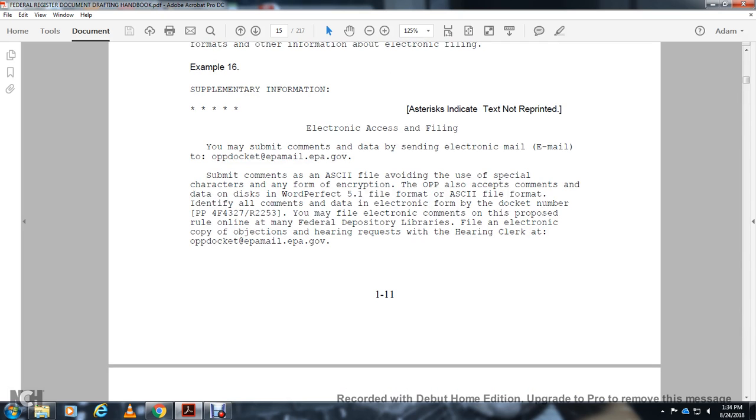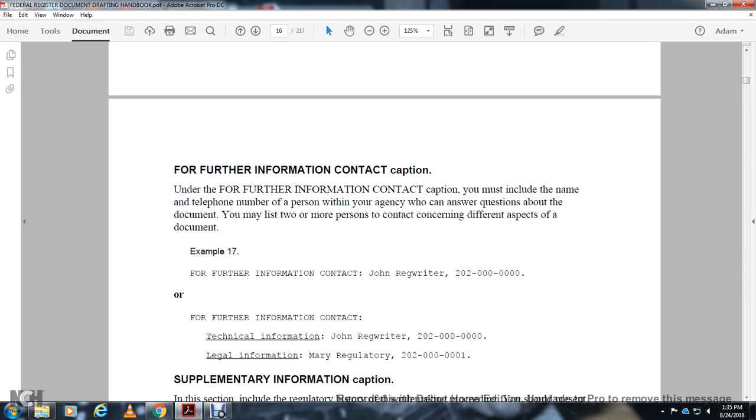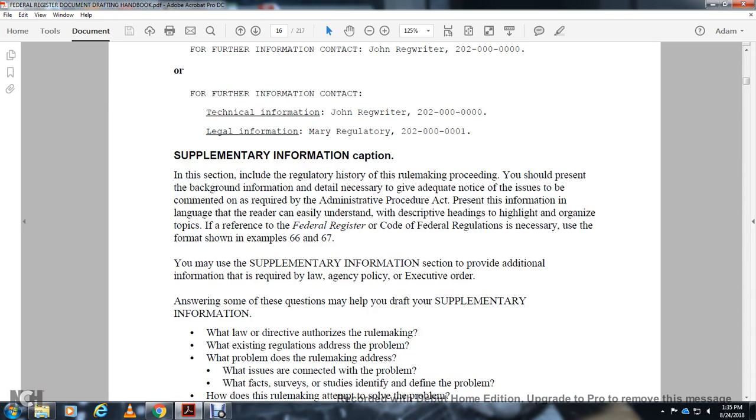This says asterisks indicate text not reprinted. Further information caption. In the further information caption you must include the name and telephone number of the person at your agency to answer questions about the document. You may list two or more persons to contact concerning different aspects of the document. You can list up to two or more persons. Supplementary information caption.